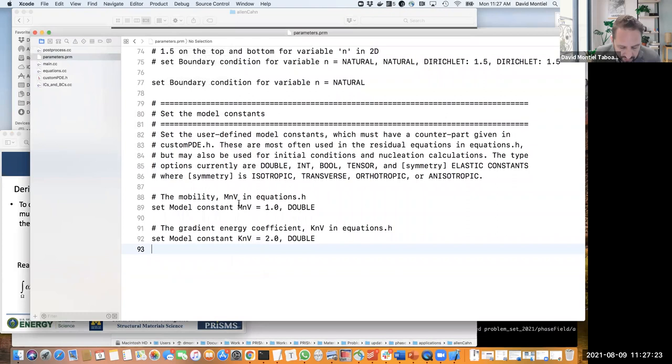One of the things I should mention is you don't really need to set these coefficients. You can actually just put them in the equations. But if you want to change them, it's convenient to set them here, because then you can just change them and you don't have to recompile everything again. This file is parsed at the time of runtime. All of this data is captured by the code and saved as different variables. The code has access to each of these variables throughout the simulation.